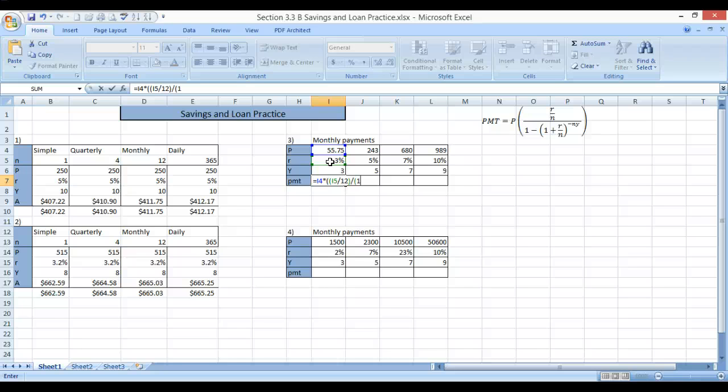Okay, so I have 1 minus, now this one's actually typed in as the next set of parentheses. So I'm going to do another set, 1 plus, and now I have to reference, and it's over here. Even though it looks like we're over here, make sure you're using the cell references for this first one. And I'm going to do r over, and n is 12.